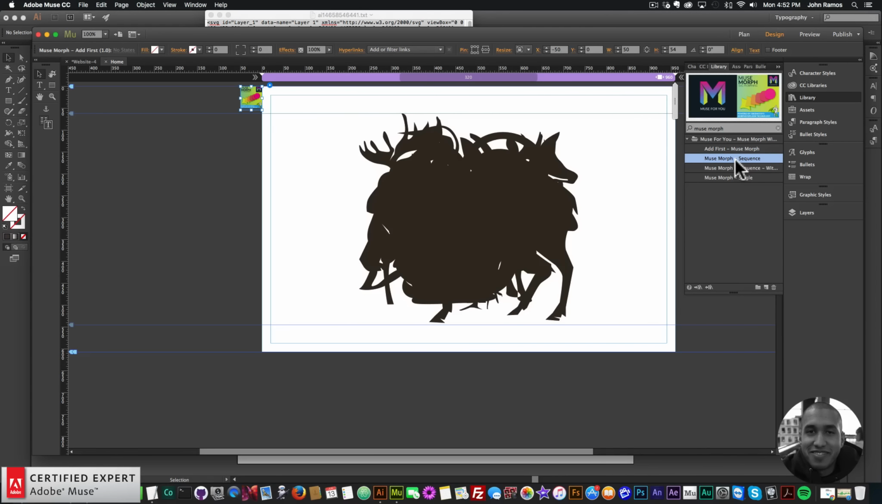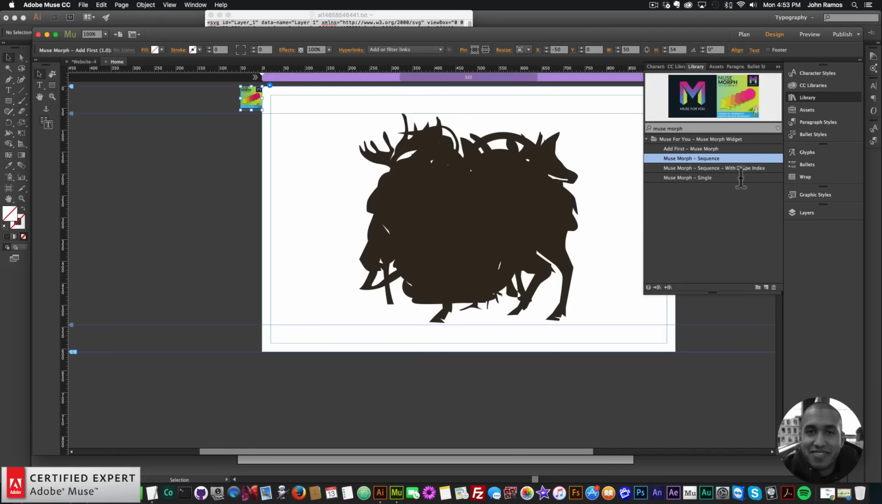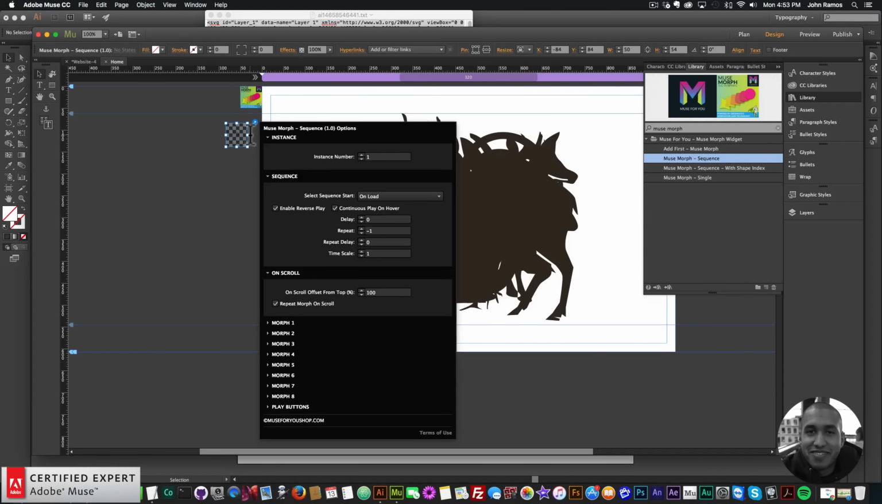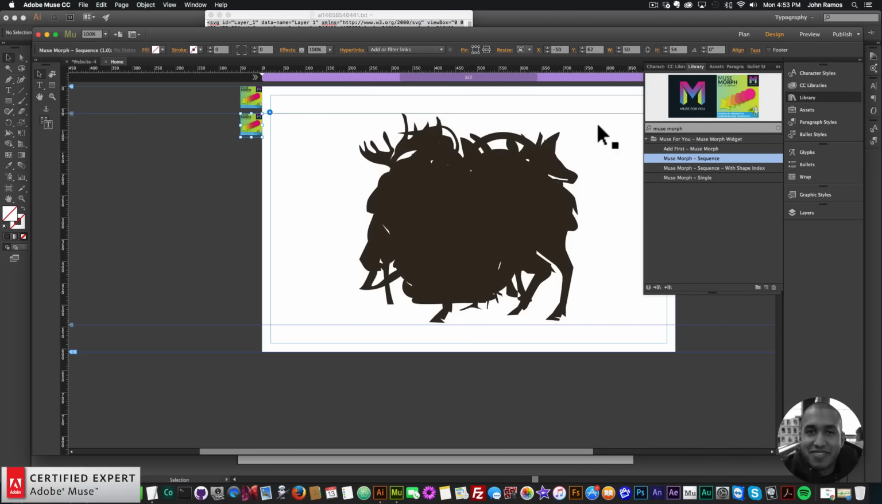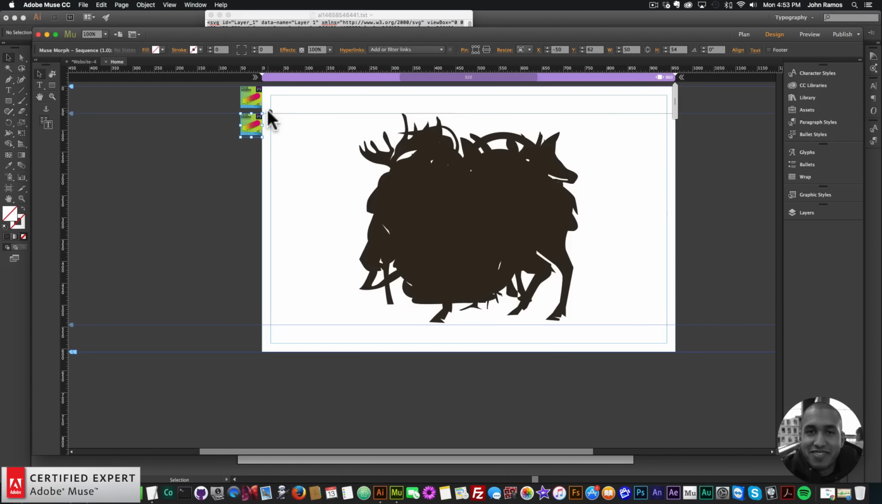I'm going to add the sequence first, so the Muse Morph sequence. You can do single sequence or sequence with shape index, and I'll show the shape index after I show the sequence. The shape index is a little more advanced. It lets you select at what point you want the SVG to morph. So for now, I'm just going to insert the sequence, and then we'll get into the more advanced shape index.